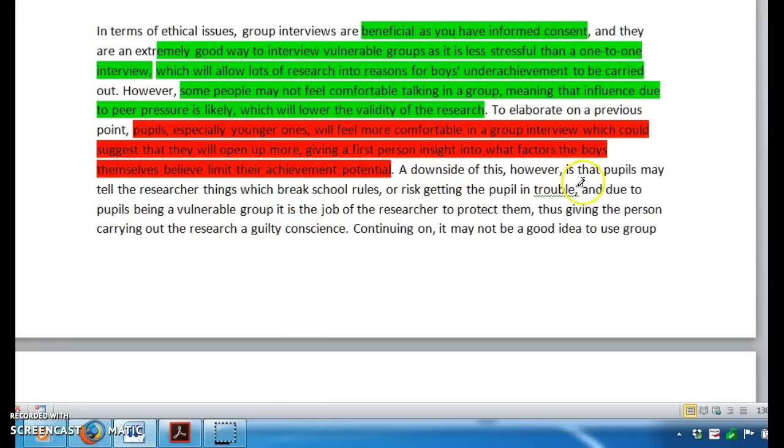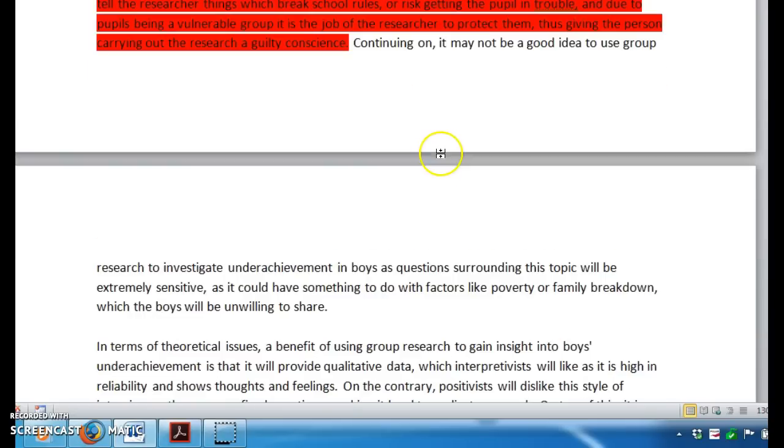Here, a downside of this, however, is the pupils may tell the researcher things that might break school rules and get them into trouble. Again, it's not really about boys, but it's about the school context. It also gives guilty knowledge for the researcher. And it may not be a good idea to use group interviews to investigate underachievement of boys, as questions surrounding this topic may be sensitive. She's hinting there at that context.